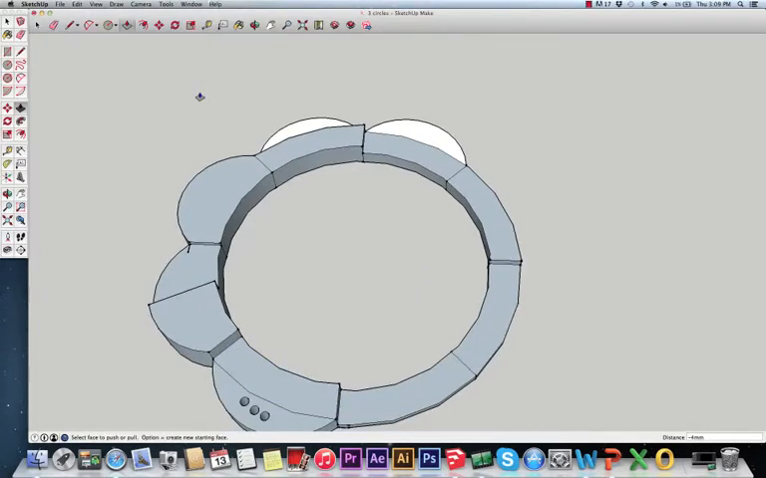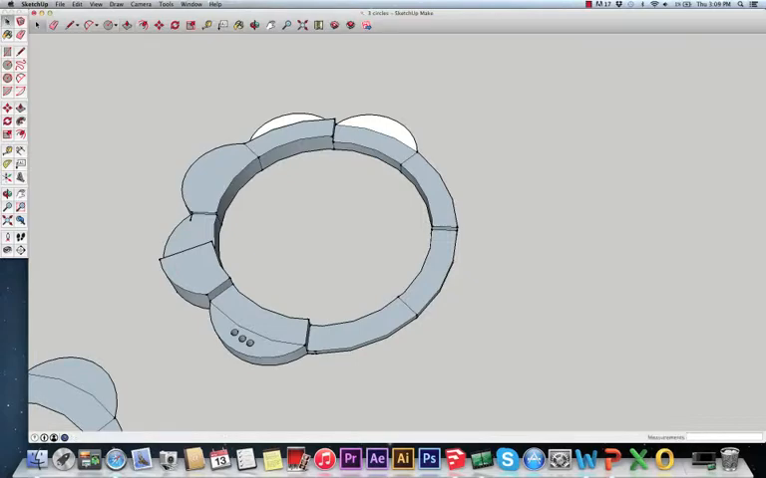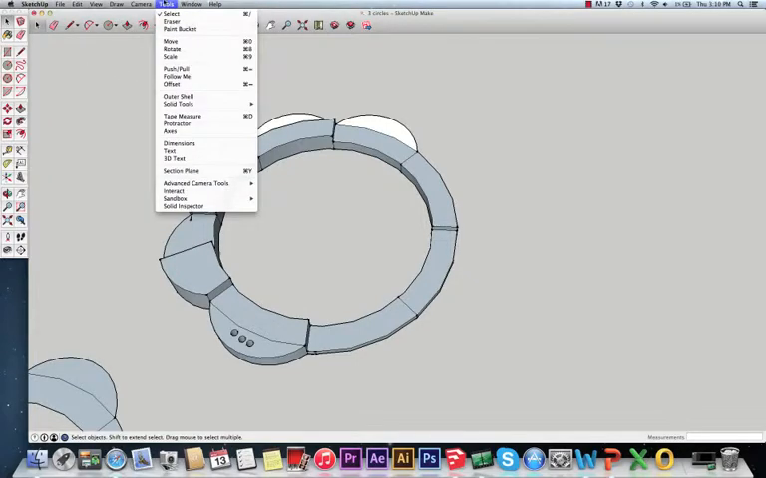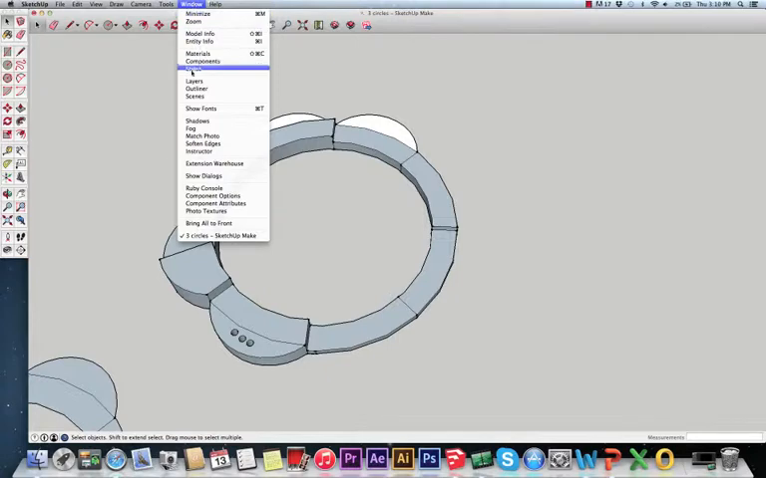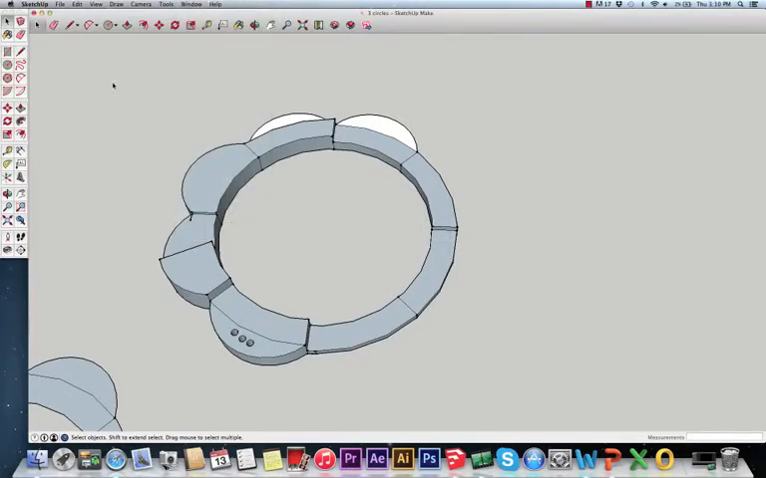Also, another tool you can use is inside of the tools bar. It's called a Solid Inspector. It's another install plugin from the extension warehouse. Regardless, you'll need to have selected the entire geometry only.